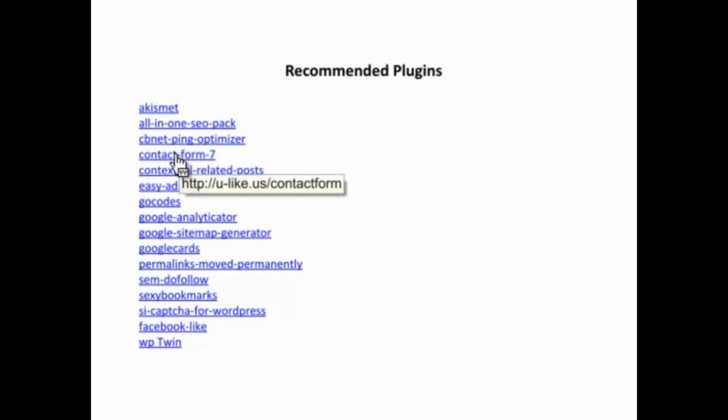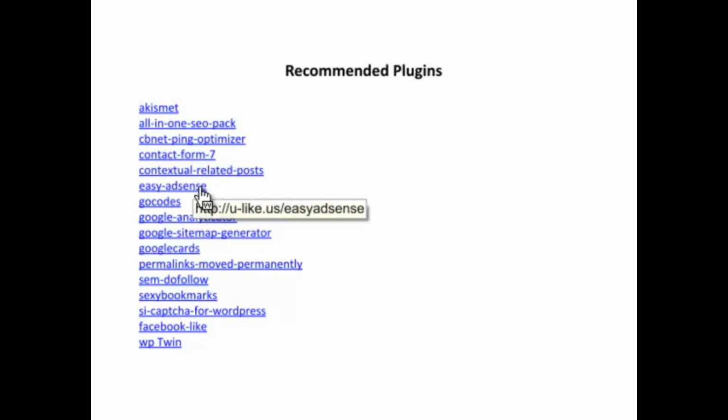Contact Form 7 is a great contact form, allowing people to get a hold of you without them having to know your email address. It's just a forms-based thing. Contextual Related Posts is awesome because at the bottom of every one of your posts, it finds relevant posts in your website that match or have similar content as this one, which helps your visitor to stay on your website longer and learn more stuff. Easy AdSense is great for Google AdSense, putting those ads up.